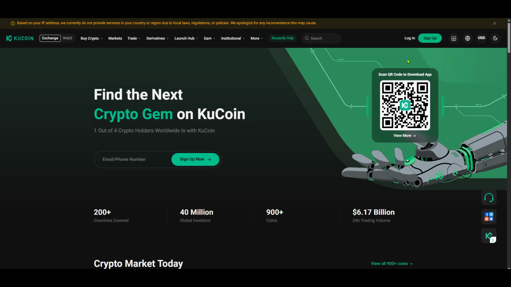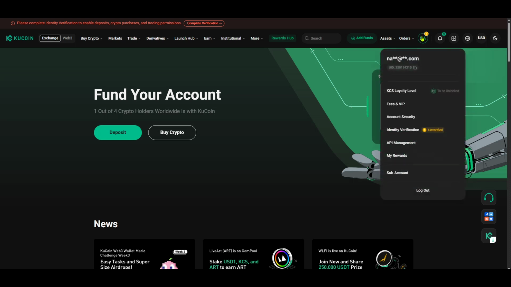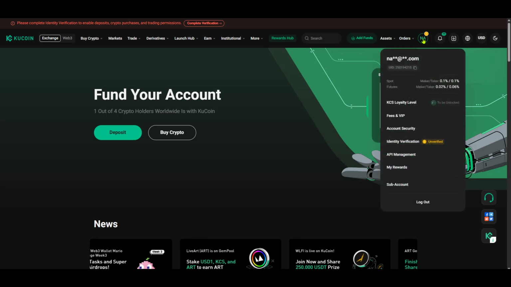After successfully logging in, you'll be navigated to the Kucoin homepage. The design might appear bustling with various trading options and banners, but we'll focus on the top right section where your profile icon is located. Click on this profile icon, and from the drop-down menu that appears, you'll want to select SubAccount.